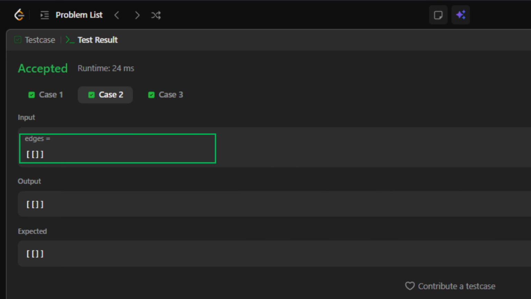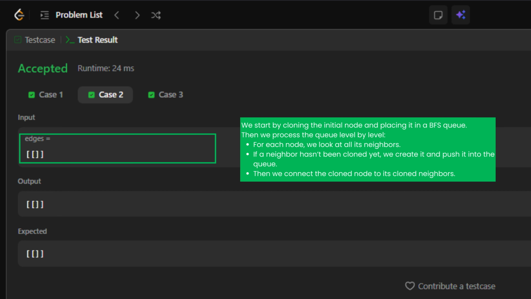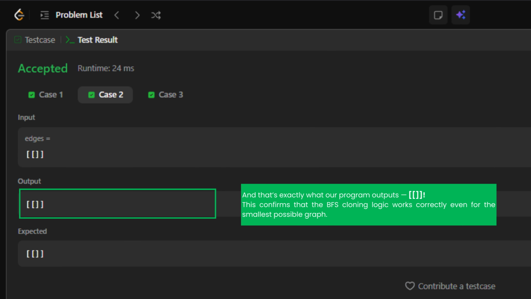Here's why the solution works. We start by cloning the initial node and placing it in a BFS queue. Then we process the queue level by level. For each node, we look at all its neighbors. If a neighbor hasn't been cloned yet, we create it and push it into the queue. Then we connect the cloned node to its cloned neighbors. And that's exactly what our program outputs. This confirms that the BFS cloning logic works correctly even for the smallest possible graph.